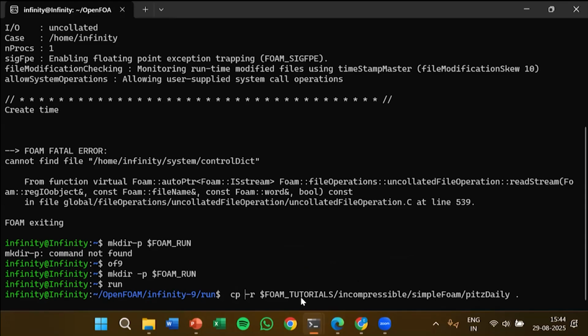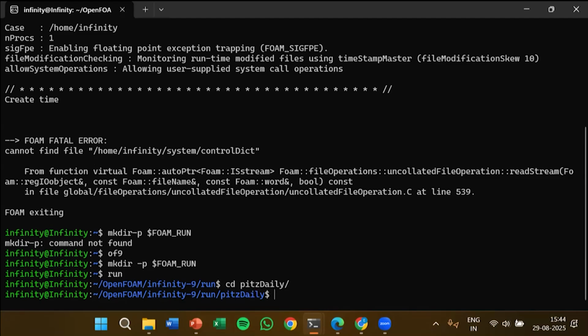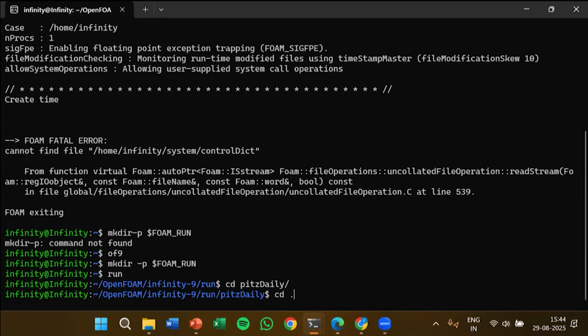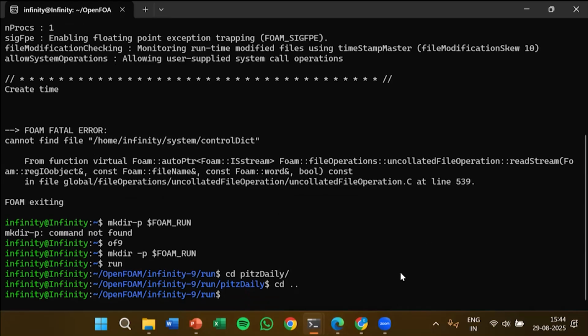It's simple. In the beginning, you'll find it's a bit overwhelming, but as time passes, you will get used to this. So once you've done this, since we've copied this, we don't really need this anymore. Okay. So I would do cd and then enter the pitzDaily file. So cd is to enter a directory, whereas cd .. will be to exit a directory. These are some basic commands that you have for Linux as a whole. So you can always use these simple commands to go back and forth instead of opening multiple terminals.